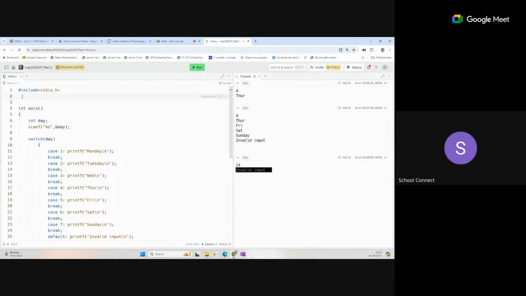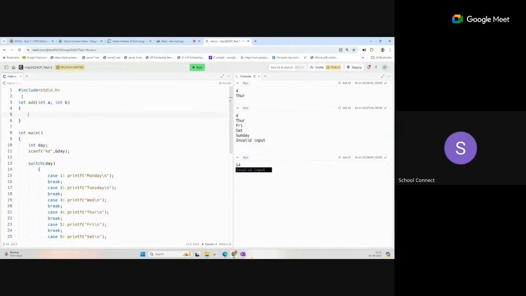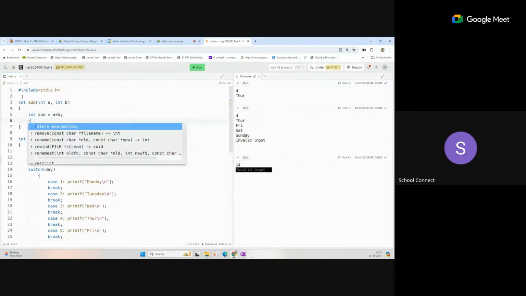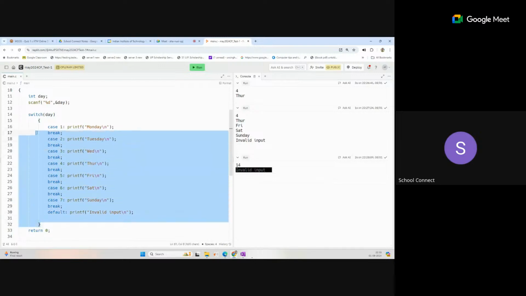So let me just show you one basic function. I'm writing an int add function. It takes two values, int a comma int b, reads the values, and then performs the sum, int sum equal to a plus b, and it is returning sum. Let me write the code again.